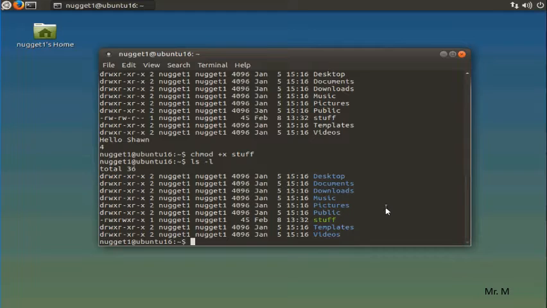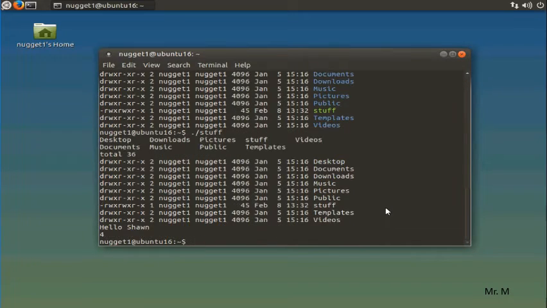So we could say ./stuff, and it's going to execute right on the command line because now it thinks it's an application or an executable file, and it just executes it. So this is going to work fine. Now, there is a problem.